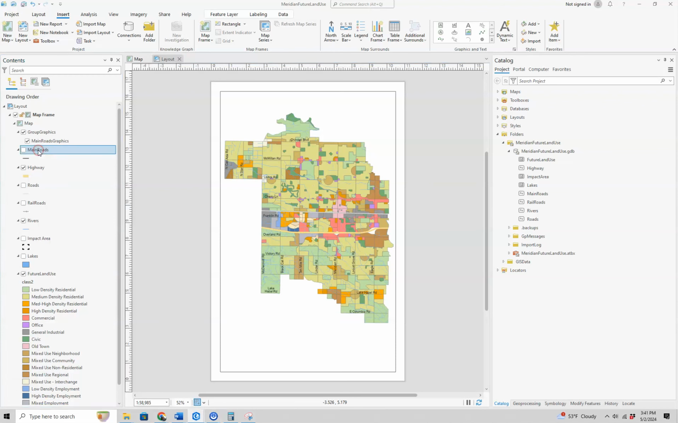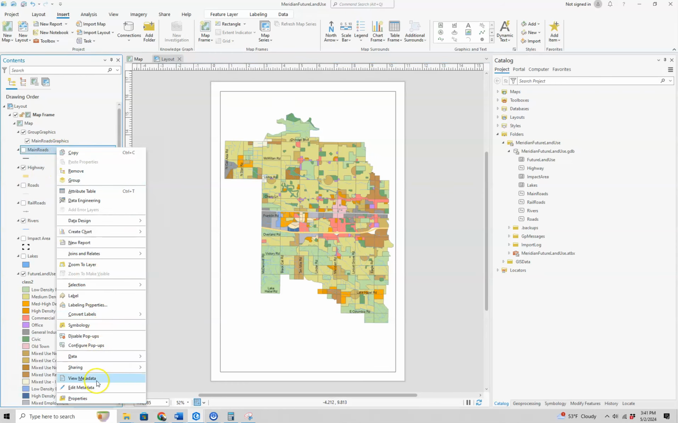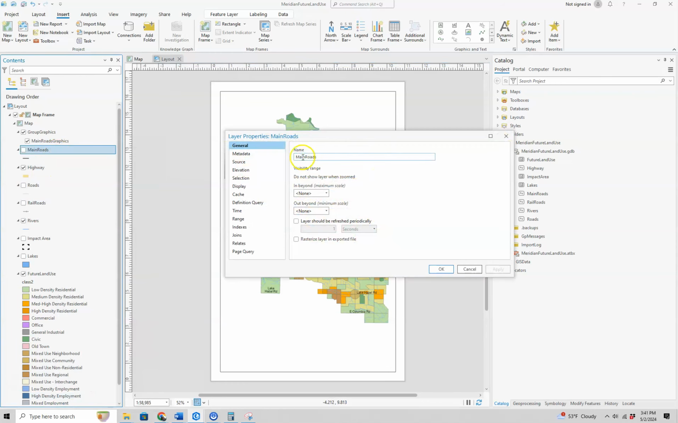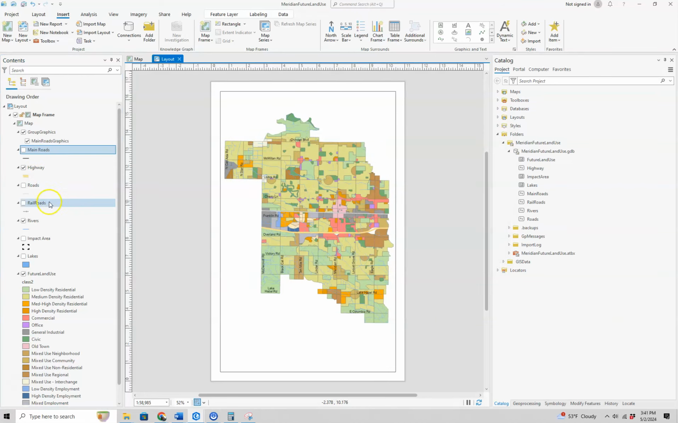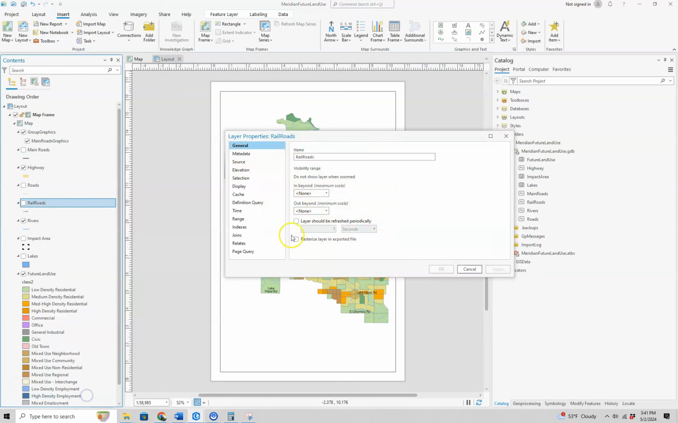So what we do is we just right click on, oh, all right, what's going on? We're kind of spazzing out. So we go to properties, and here we go under general. We can just go main, roads. Actually, let's keep the capital. Okay. Highways is good. Railroads, we want to change that as well.